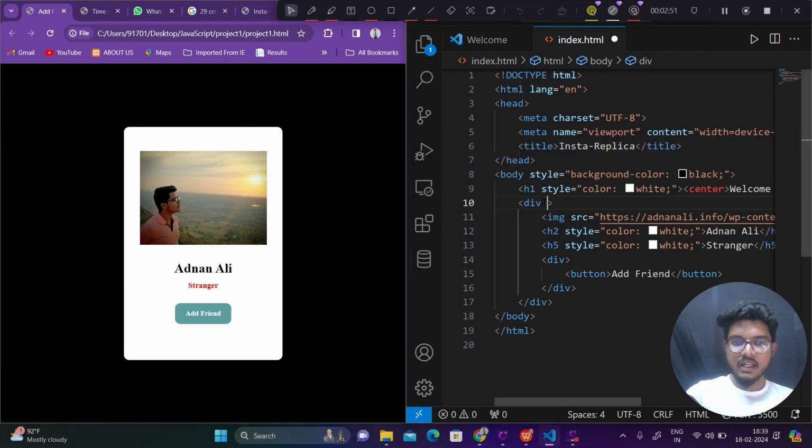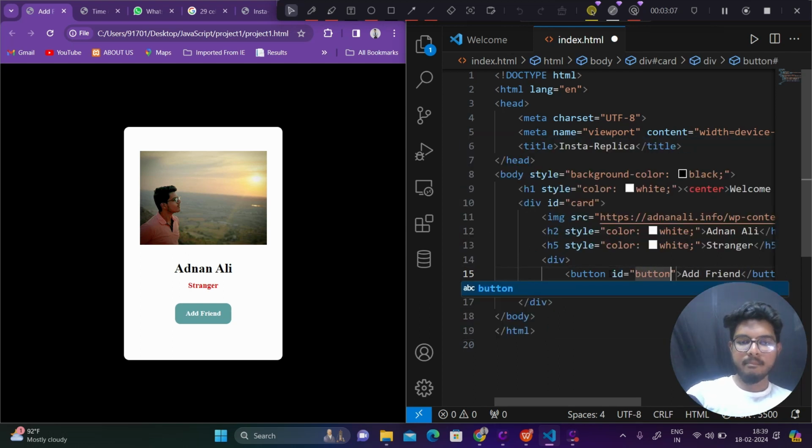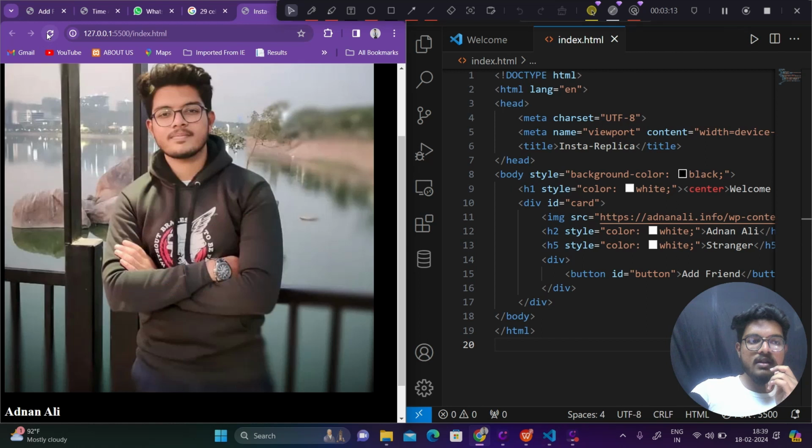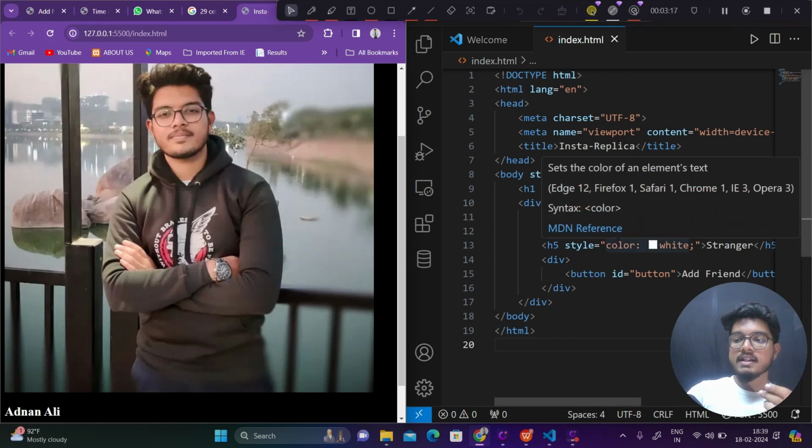Let's give an ID equal to card in here. ID equal to card or class equal to card, based on the selector type. For now, I'll give ID equal to card. Done. Next, for this button also, I'll give an ID equal to button. It will not make any changes in the output, but we have added some selectors now. I hope it is clear, everyone.